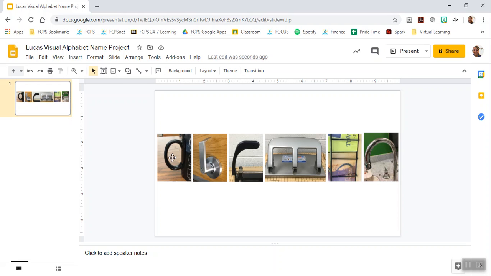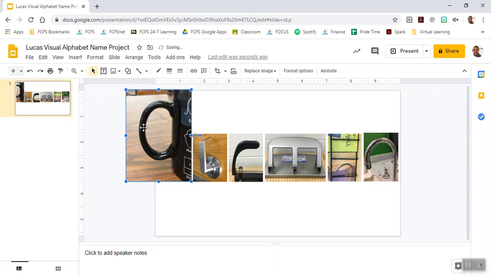If necessary, you may have to crop some of your photos. I'll make this one larger so I can demonstrate cropping. When you select a photo, you should see this icon pop up on your toolbar. This means crop image. You can also get a shortcut to this by just quickly double-clicking on your image. When you see these black bars pop up, that gives you the option to crop.